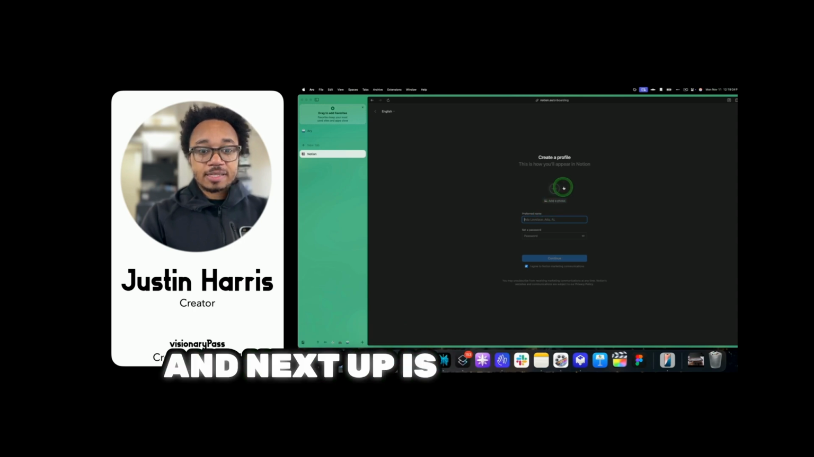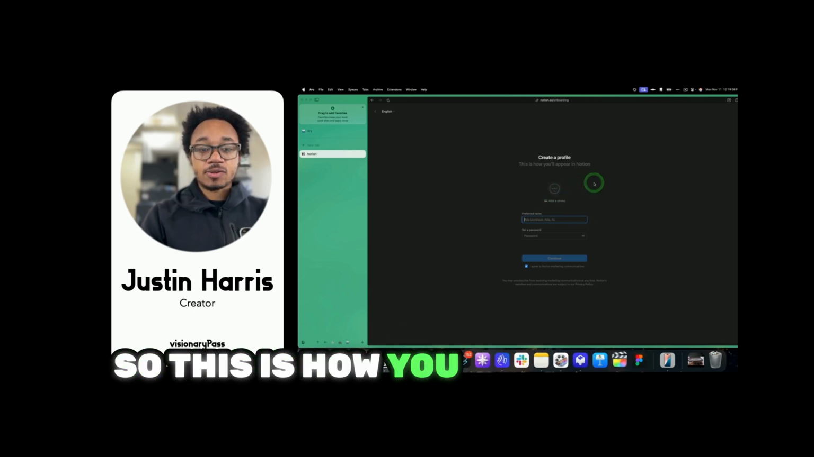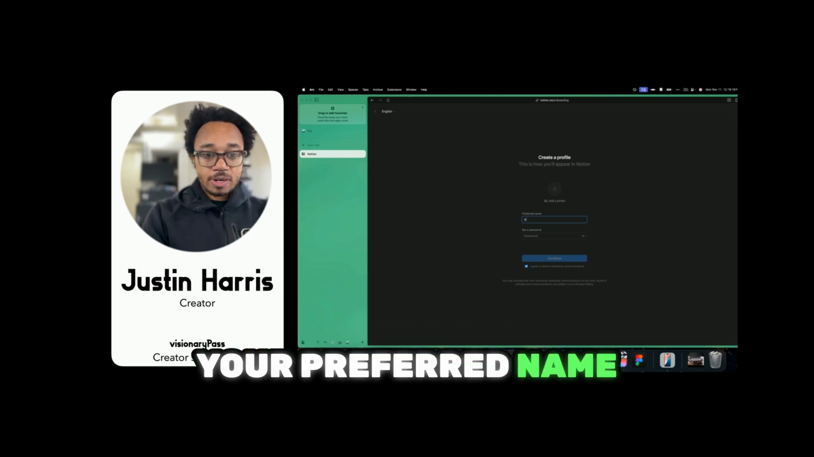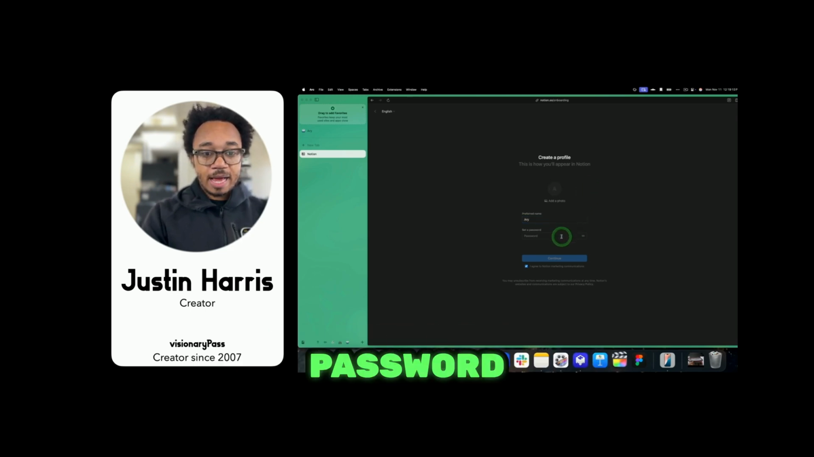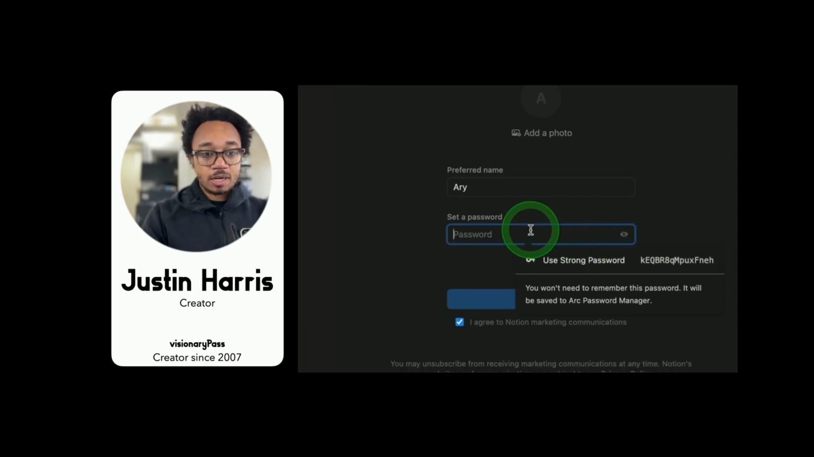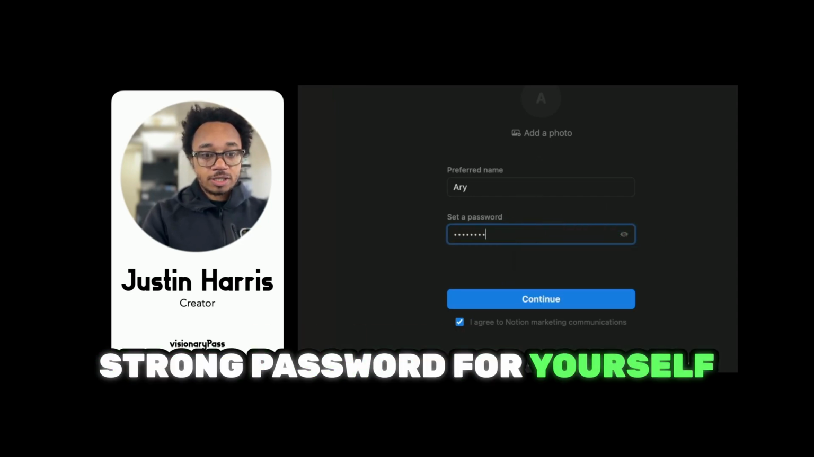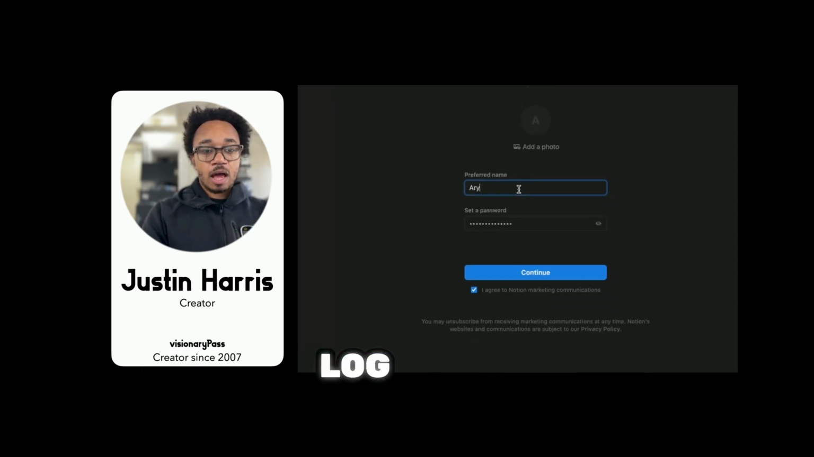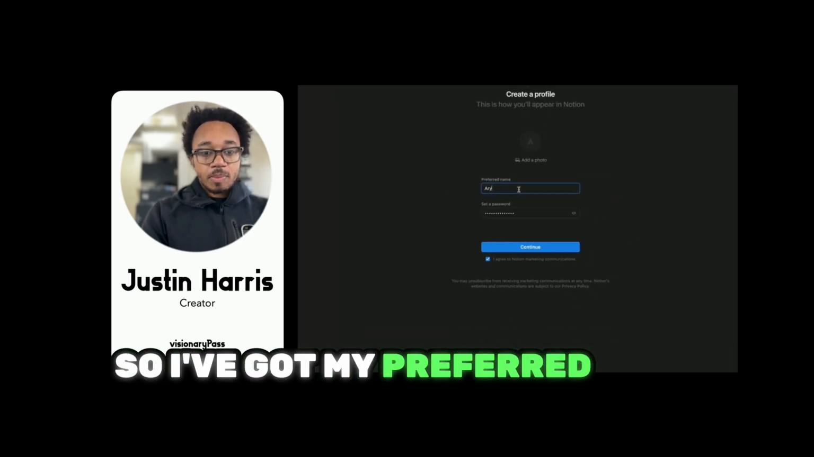And next up is uploading a profile. This is how you will appear inside of Notion. So you can type in your preferred name and then you can set a password. You can use a strong password with your account, or you can type in a strong password for yourself. And this will be important for you to be able to remember how to log back in. So I've got my preferred name.